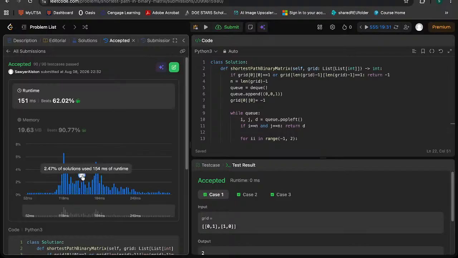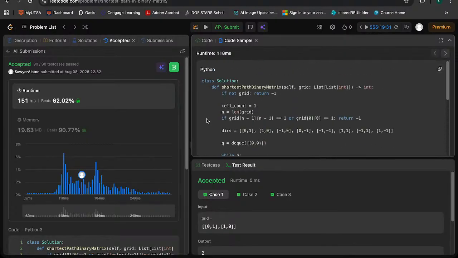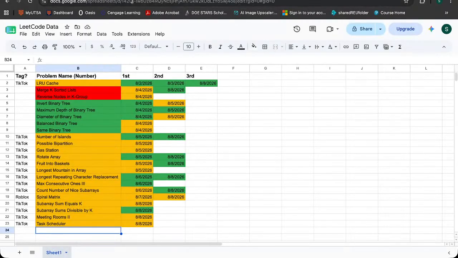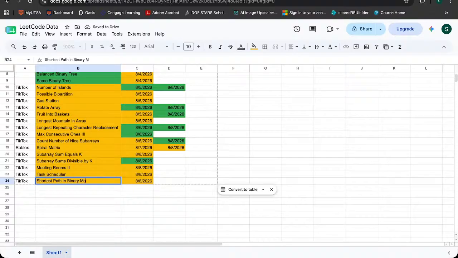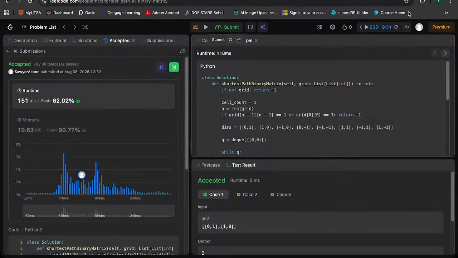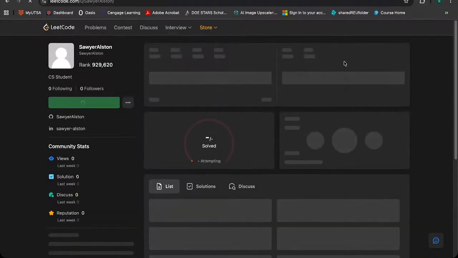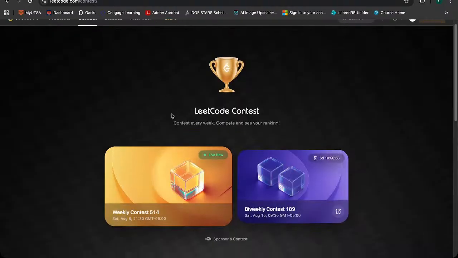Yeah, what are they doing? I'm going to give that shortest path in binary matrix, and I'm also giving it a yellow. Matrix. What's my count looking like? 180? 185. I like that. We got a contest going on right now.